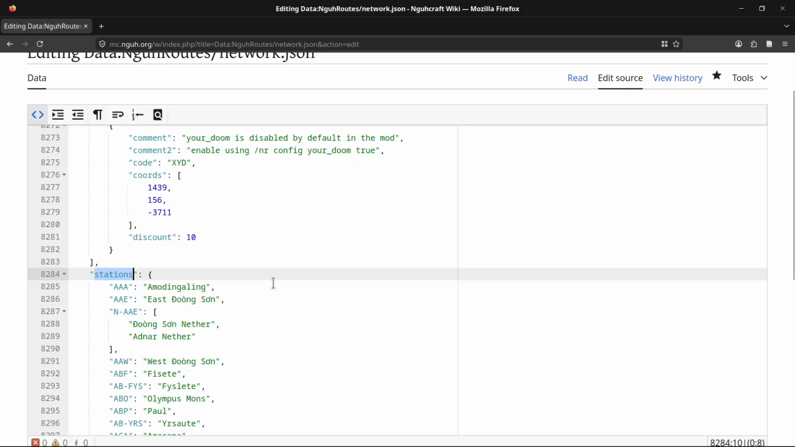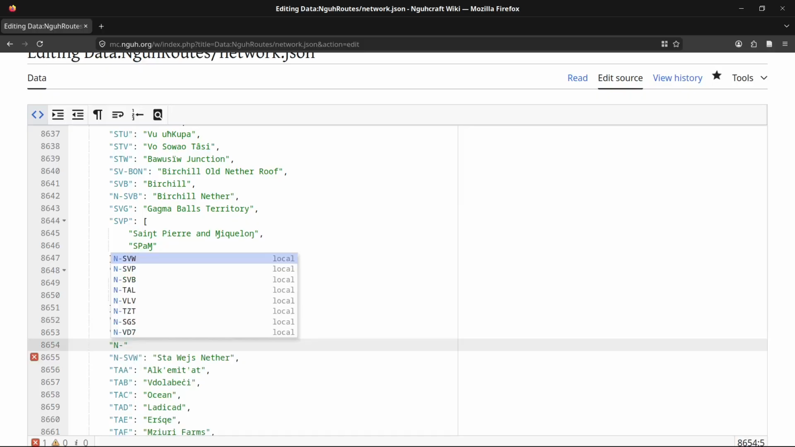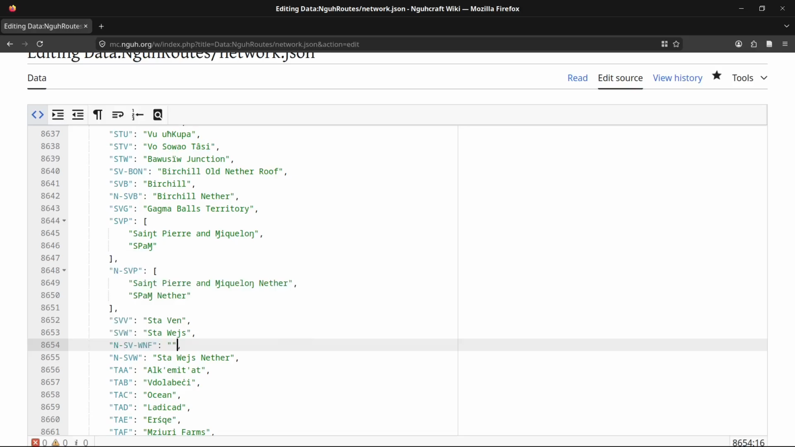So let's see. First off, we have NSVWNF. For this one, I can show how to add multiple names, because this one has multiple names, so it's Star Ways. And the first one will become the primary one, but the other ones are available when searching in the mod. So Star Ways, Nether Floor, or alternatively Star Ways, Nether Hub. So now both will be available.